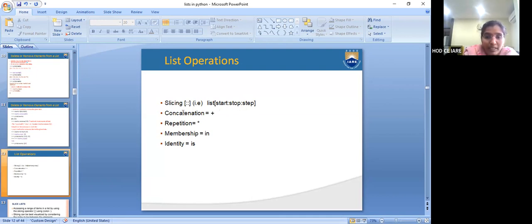The next one is the concatenation operation. Concatenation is represented with a plus operator. Next one is repetition. Repetition is represented with a star. Next, membership is represented with in. Identity is represented with is. So these are the different list operations we can use. We can see them one by one in detail.